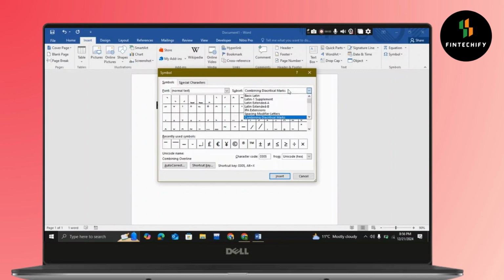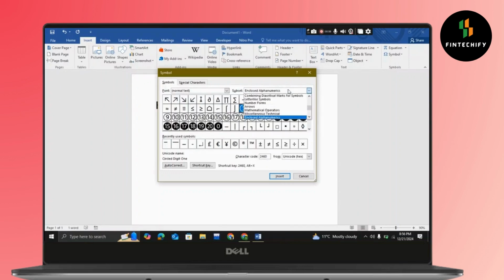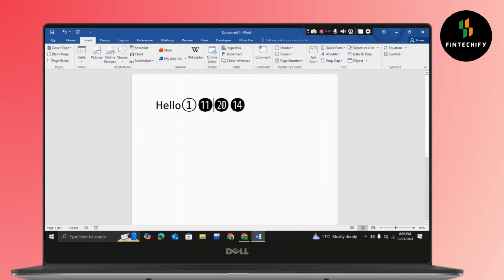While in this subset, simply search for Enclosed Alphanumeric, and here you will see several numbers inside a circle. So simply select the one that you want to insert and then press Insert like this. Now close it. As you can see, the numbers are typed inside a circle.